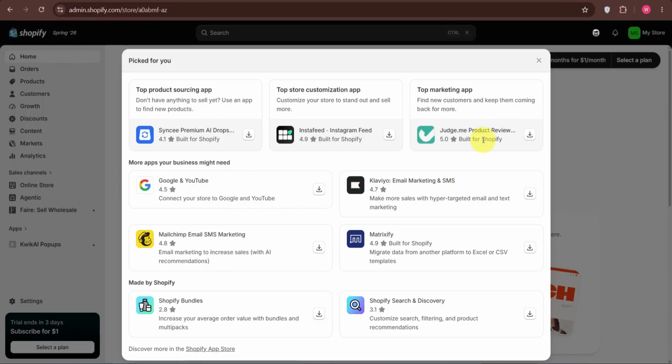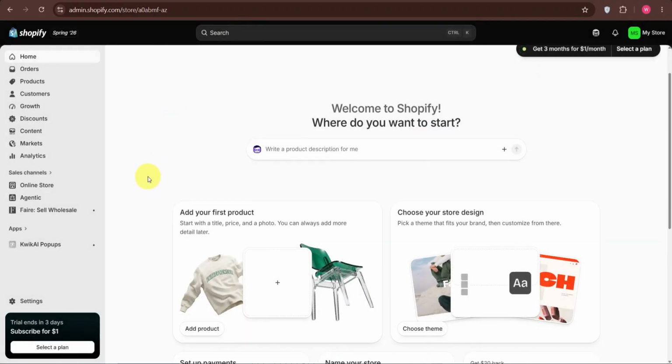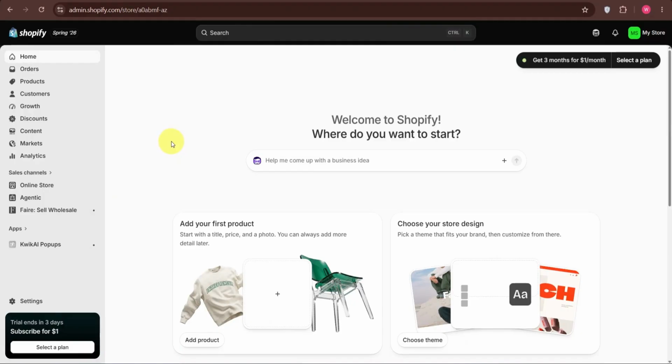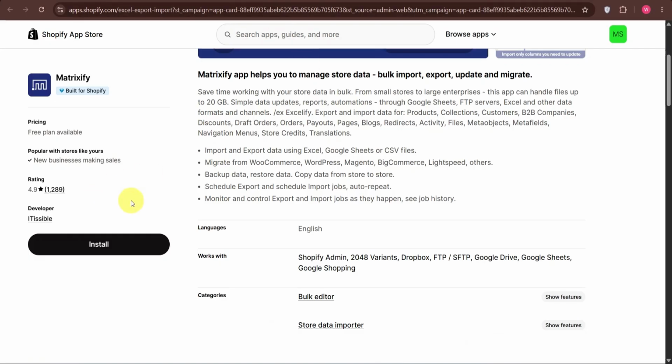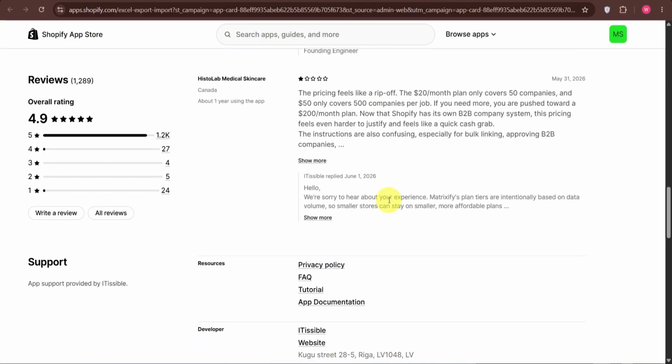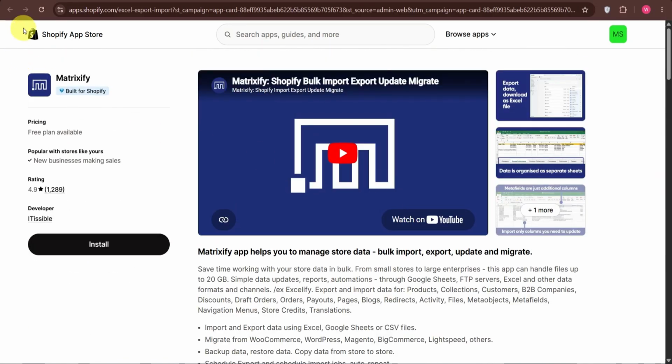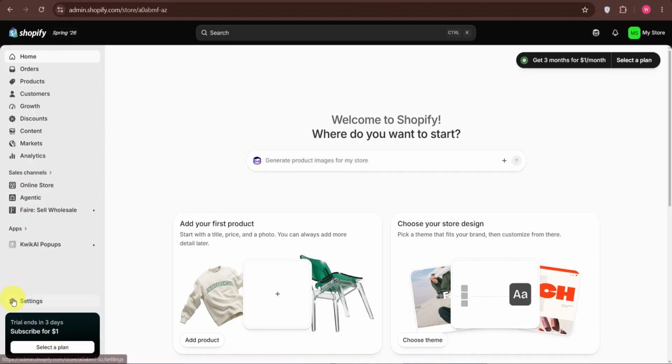If the installation continues to fail, remove the partially installed app if it appears in your apps list, then start the installation again from the Shopify App Store. Beginning with a fresh installation often resolves temporary setup problems. You should also verify that your Shopify account has permission to install applications. If you're using a staff account, your account permissions may restrict app installation.